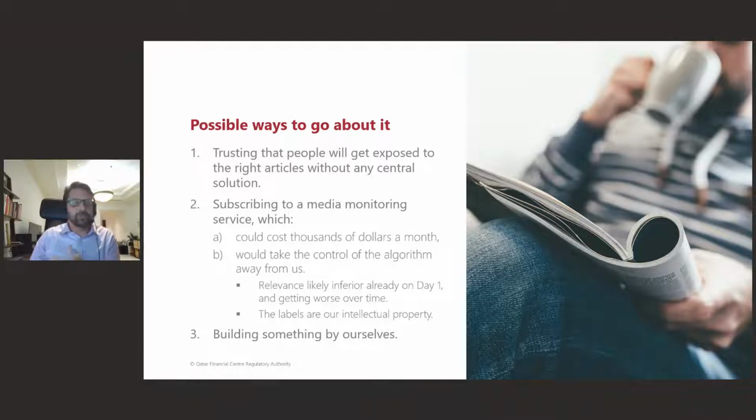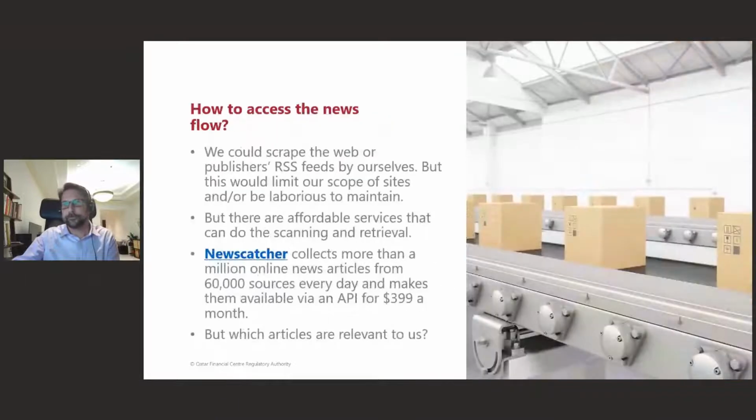And the third option is that we build something by ourselves. And of course, anyone having Knime disposable knows what the answer is. So the next challenge is how to access the news flow.